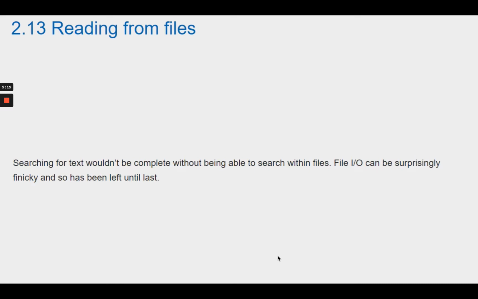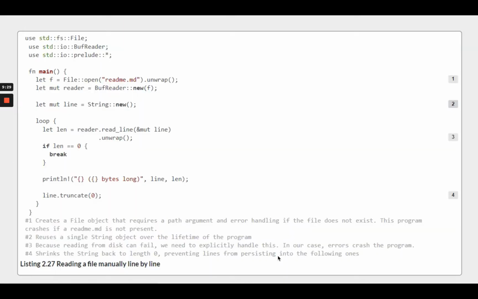Section 2.13. Reading from files. Searching for text wouldn't be complete without being able to search within files. File I/O can be surprisingly finicky and so has been left until last. Before adding this functionality to grep-lite, let's take a look at a standalone example in listing 2.27. The code for this listing is in this file.